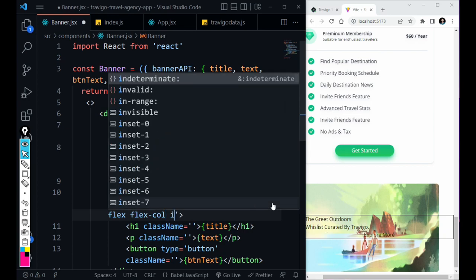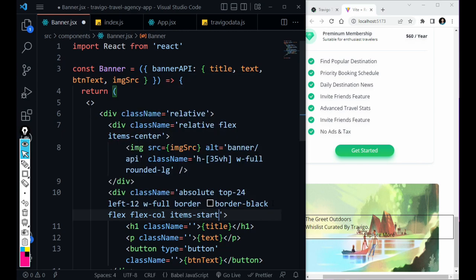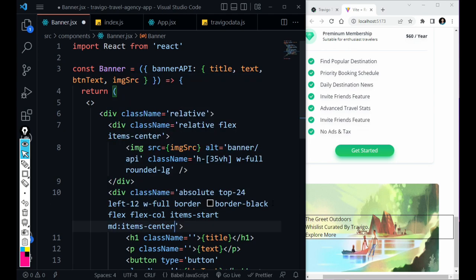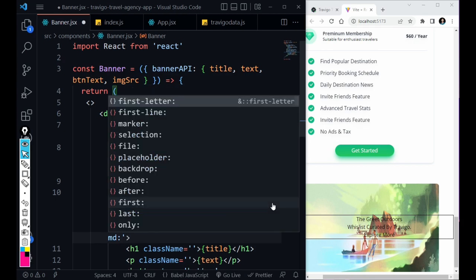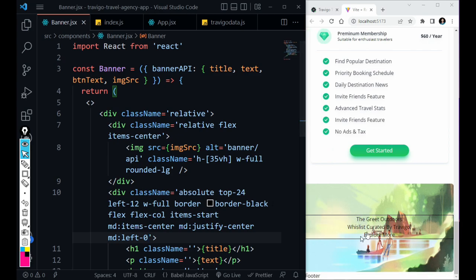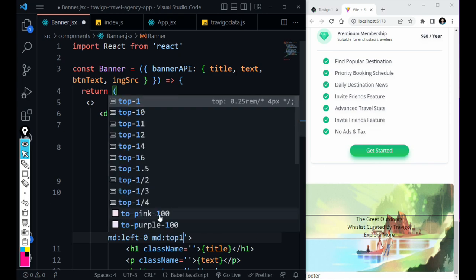Okay, items start, and on medium screen items center. Okay, on medium screen justify content center. Okay, on medium screen left 0, you can see the overflow has left. Okay, and on medium screen the top 14.